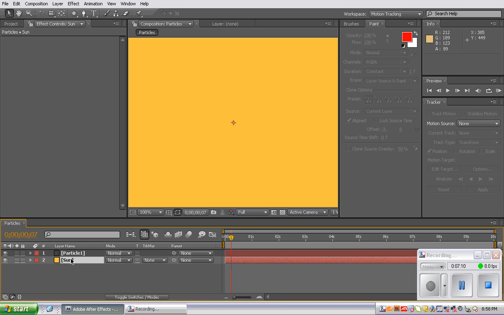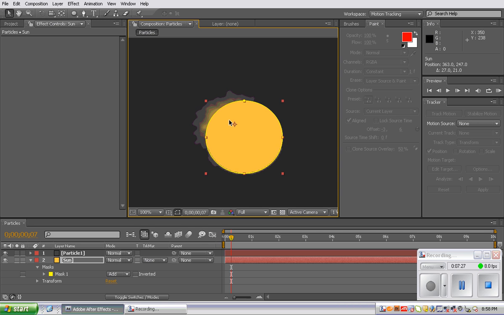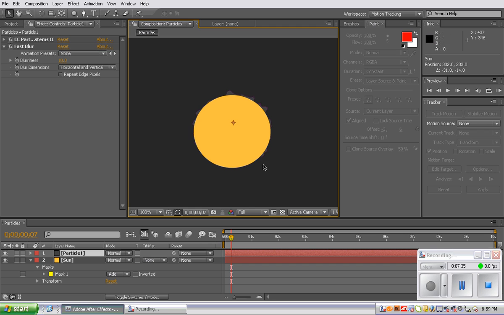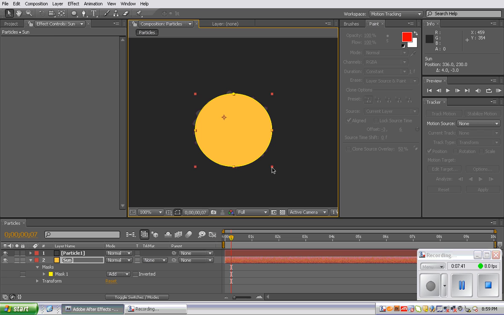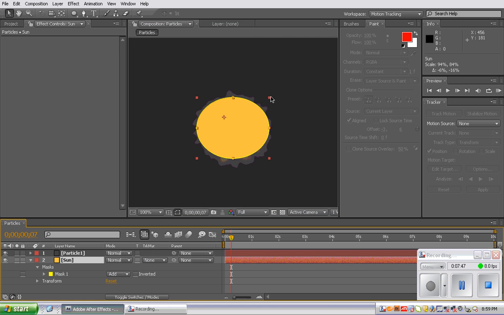With the sun layer still active, I'm going to grab the ellipse tool. Now that's a shape, it's a circle. To make a perfect circle, much like Illustrator, you hold shift and you create a perfect circle. It takes over the shape of that circle, and I'm able to make just a circle. Perfect. So there's my sun to begin.